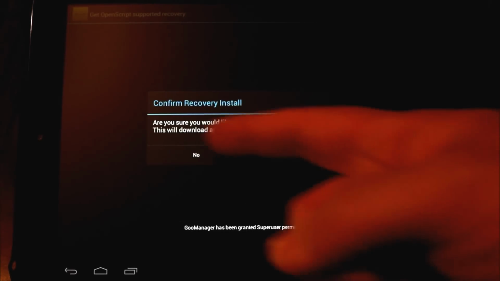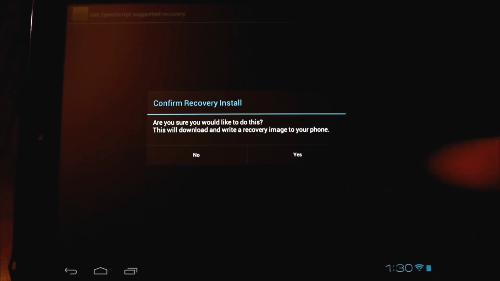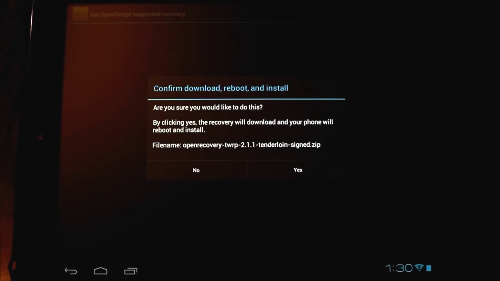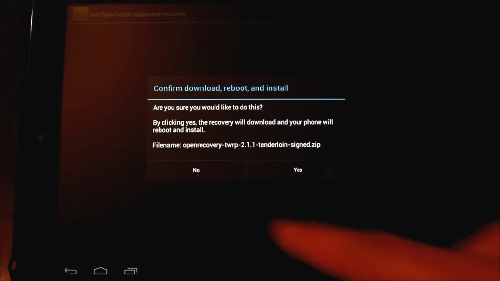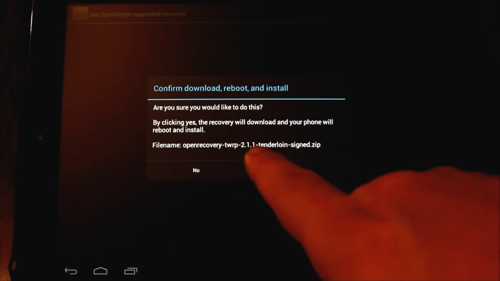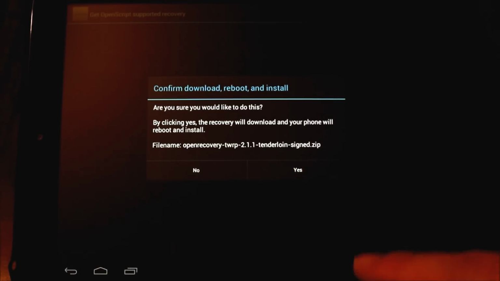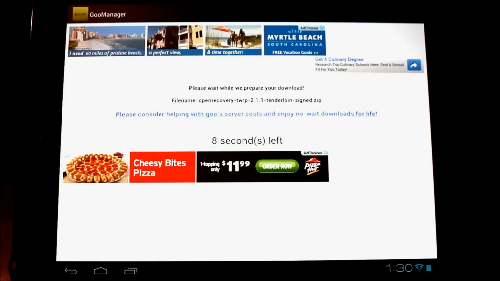It says, are you sure you want to do this? This will download and write a recovery image to your phone. Absolutely, we certainly do. It's telling us that what's going to download is TWRP 2.1.1 for the Tenderloin, which is the code name for the TouchPad. Yes, I certainly do. Now something I think is very cool just happened here.